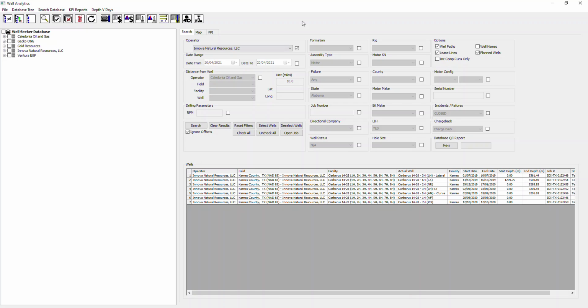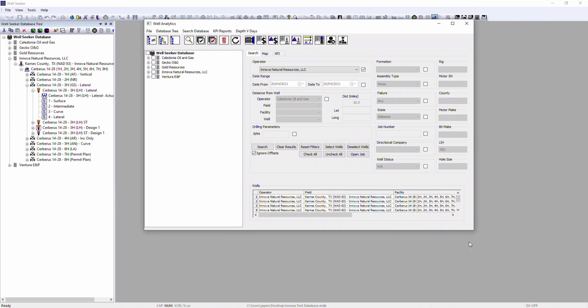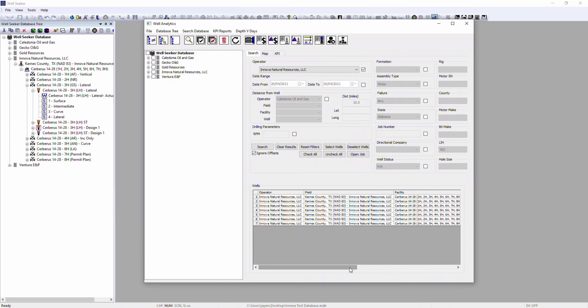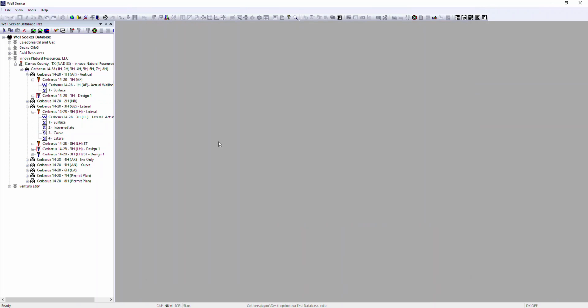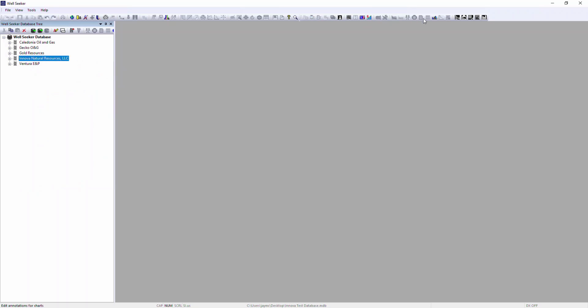If we select a given well, for example, if we select 1H and we select open job, it will close our dialog and it will open up the job within the database tree. As you can see, it's just done here.